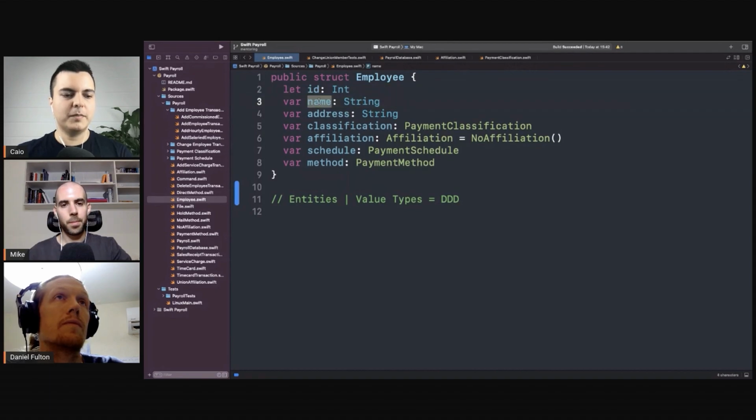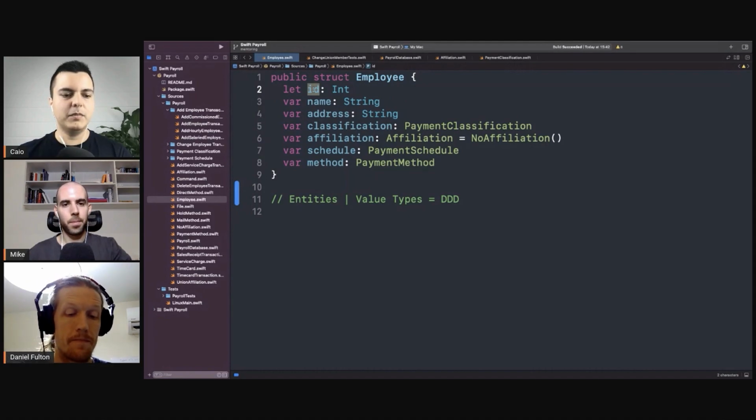Like you are an employee, you may get married and your name changes and you will change your name in the system, but your ID doesn't change. You may move to a new house and change your address, but your ID doesn't change. You may change your classification or affiliation, your schedule, your payment method, but your ID won't change, right? So it's a unique representation here that identifies an employee in the system throughout time, throughout changes. The ID never changes. It's immutable and it's unique. When you have this property, you have an entity.